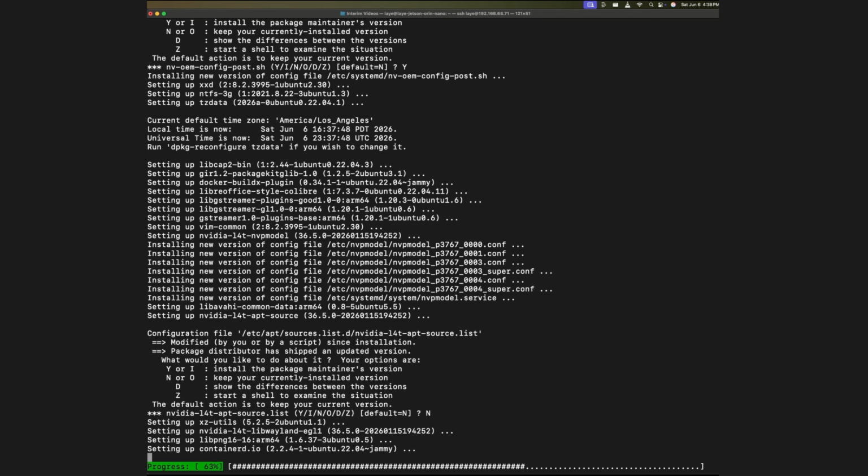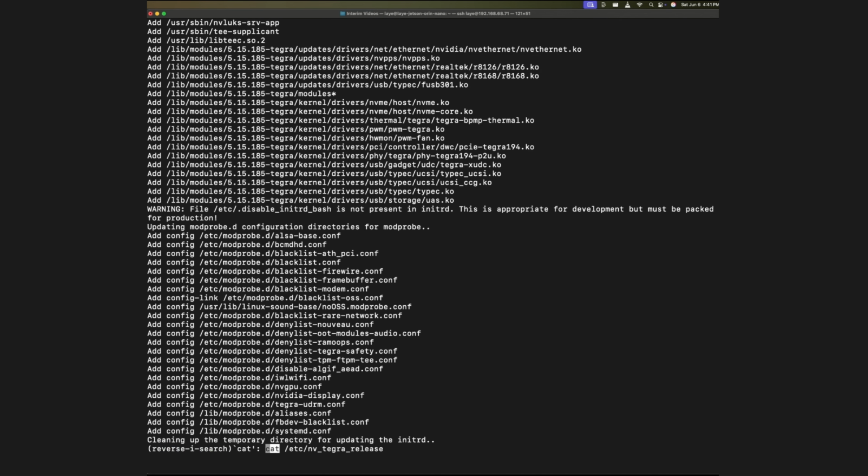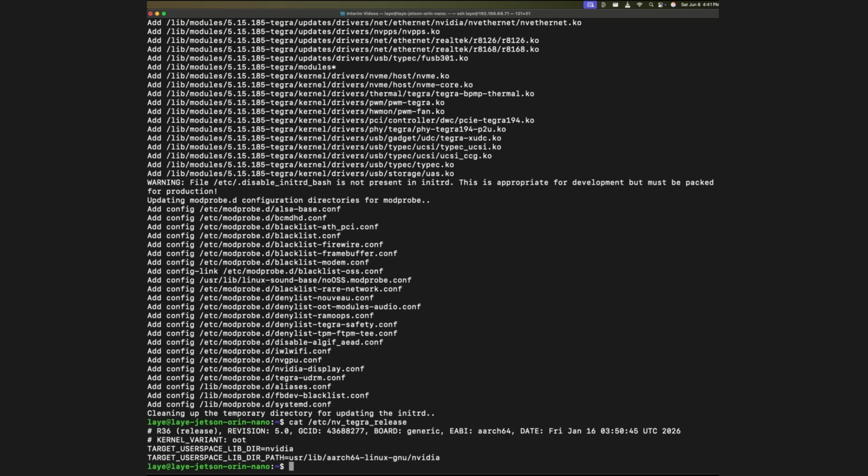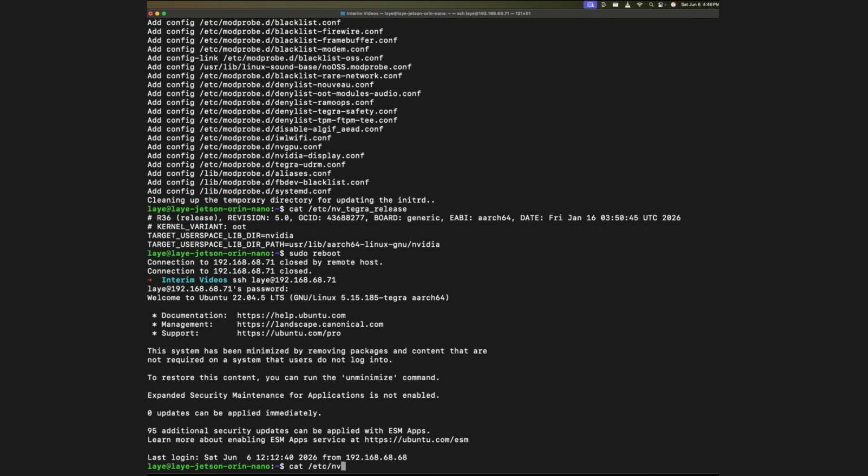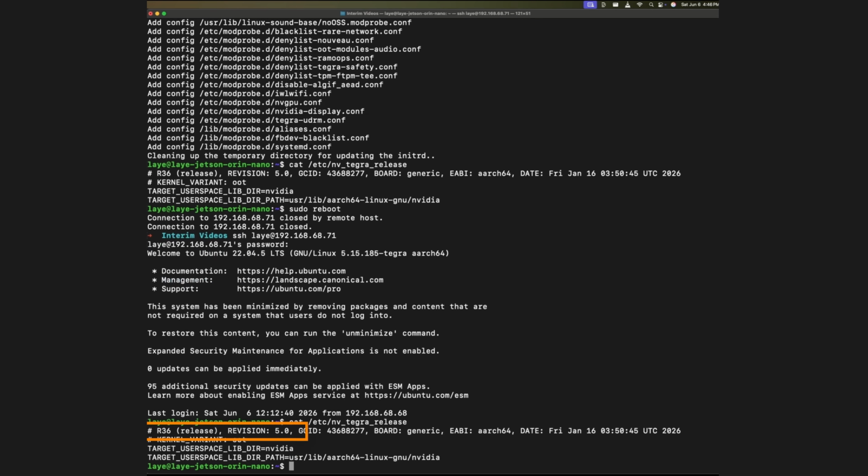After the upgrade finished, I checked the version. This time it showed R36 revision 5.0. Then I rebooted. After reboot, I checked again to confirm I was still on 36.5.